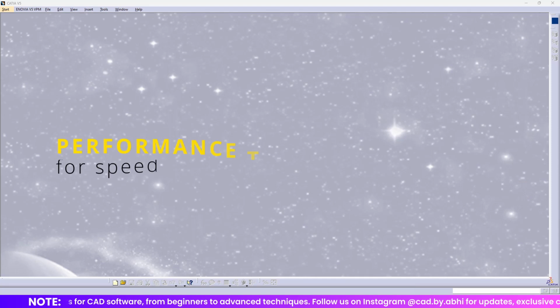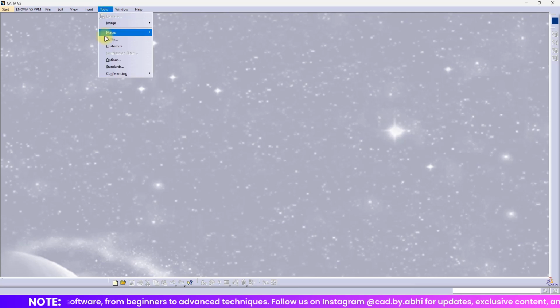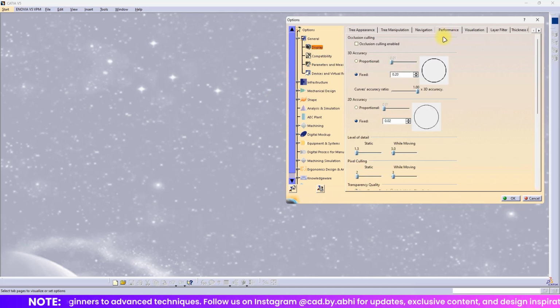In the Performance tab, you can fine-tune how CATIA handles your 3D models and 2D drawings to improve the software speed and responsiveness. This is especially helpful when working on large assemblies or complex designs. Let's start by adjusting the 3D accuracy and 2D settings. First, you will see two sliders, 3D accuracy and 2D accuracy. These control how precisely CATIA displays curves and edges in 3D models and 2D drawings.